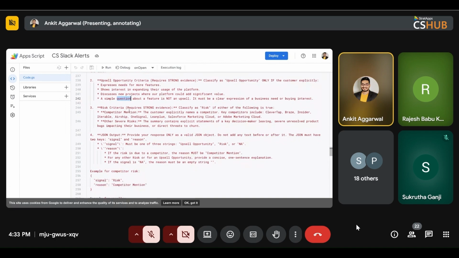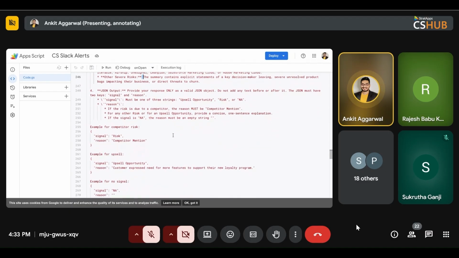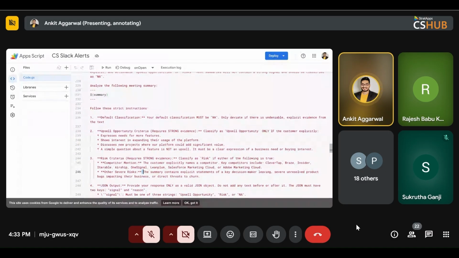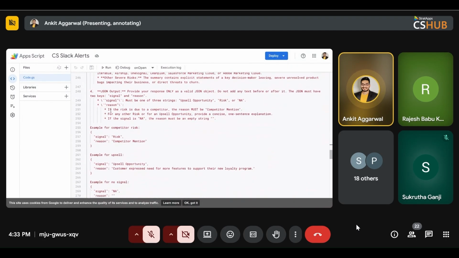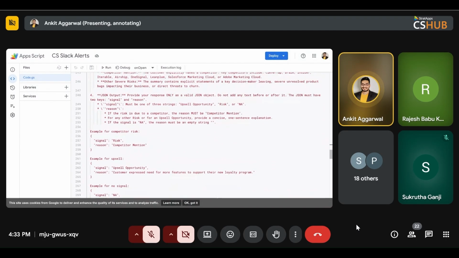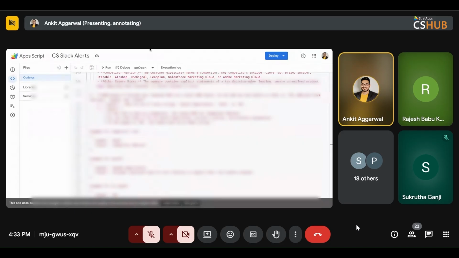Similarly, for risk, if they're talking about our competition, I have actually mentioned the names of our competition so that the AI doesn't miss that, or if there are other key risks. And then what the AI is doing is going through each of the summaries, each of the notes, giving it to the AI, and getting the output from there. How it works, let's see that.